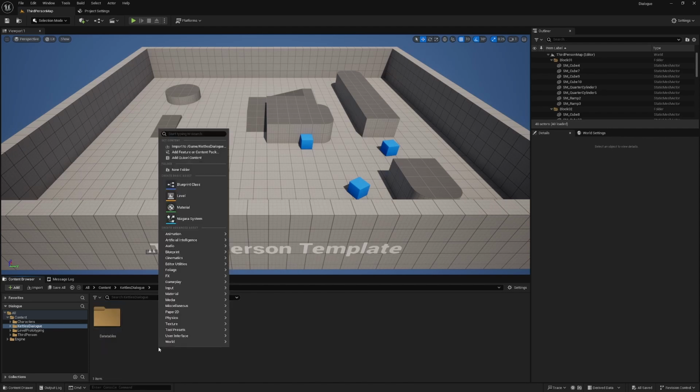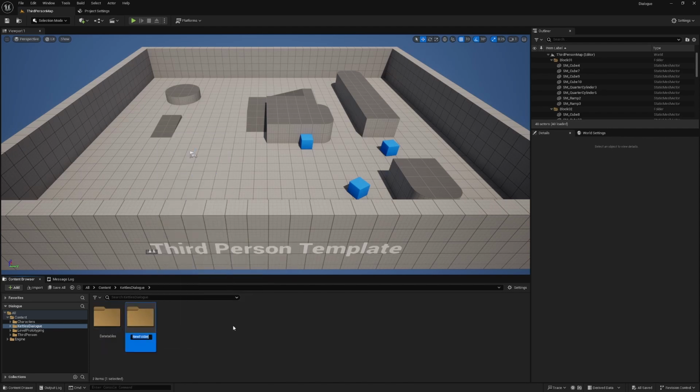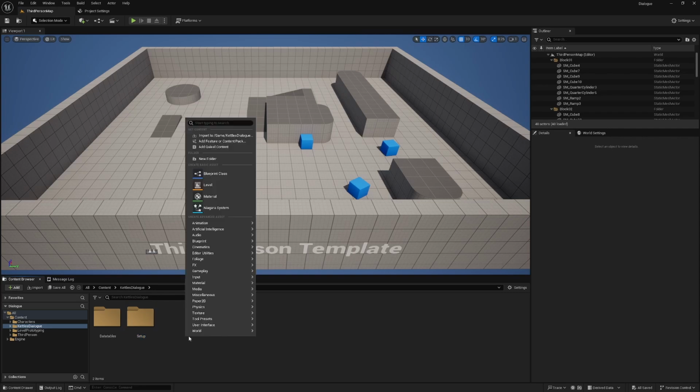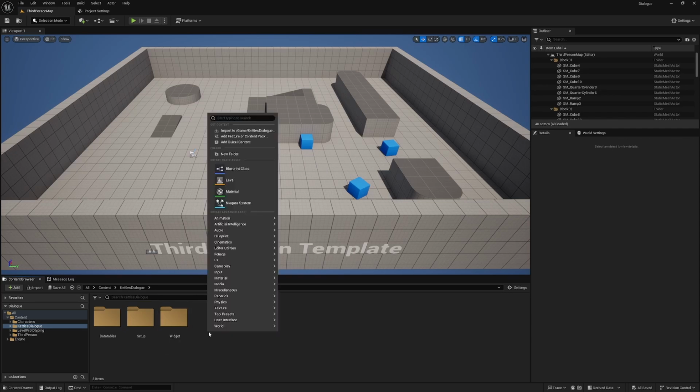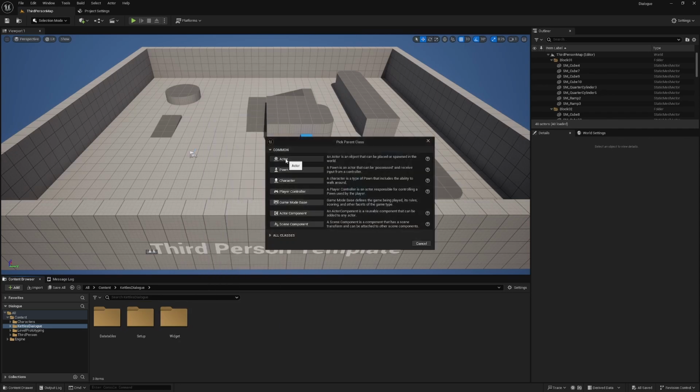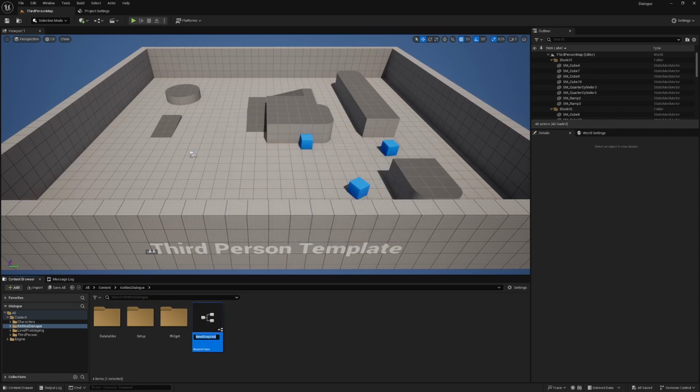One for the setup, which is going to have most of the blueprint and the code in it, and one for the widget. And while we're here, we might as well just make an empty actor and call this something like test, which we're going to test the dialogue on.